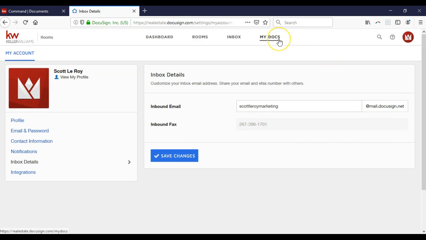We can view them under My Docs. They'd also come under the inbox first because we're emailing it to it, and then that's how it can be moved over. So feel free to change your inbound email to anything you would prefer. Once you have that saved, feel free to click the Save Changes option to apply it immediately.